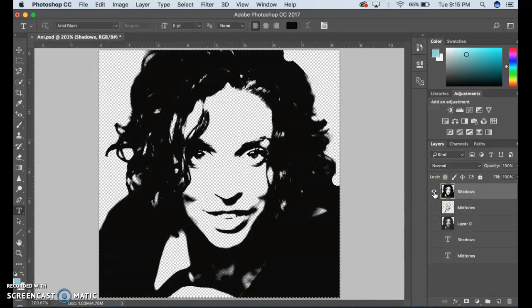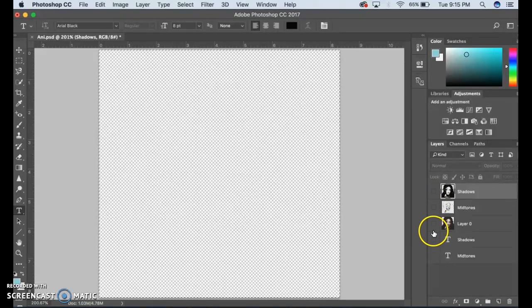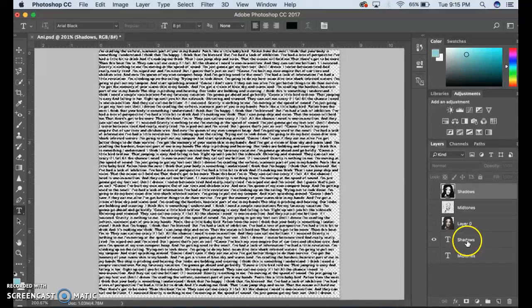You can then just turn this off, and we're going to come down to the shadows text layer. Make this the active layer, and then this is the new part. You're going to come down here to the layer mask, and it does exactly what it sounds like it does. Click on here and you'll see a little layer pop up next to your text. You need to hold down the Alt key.